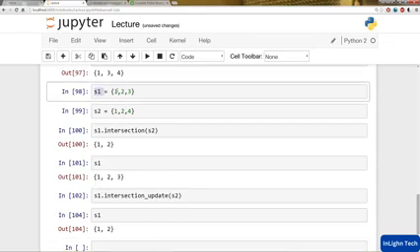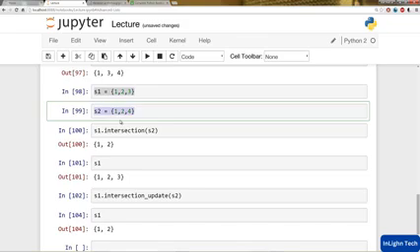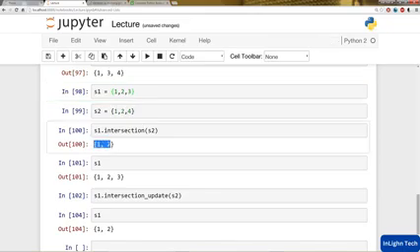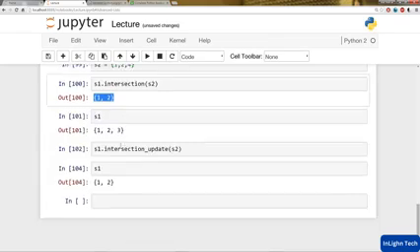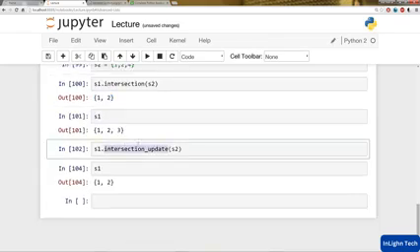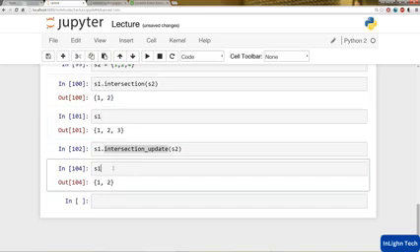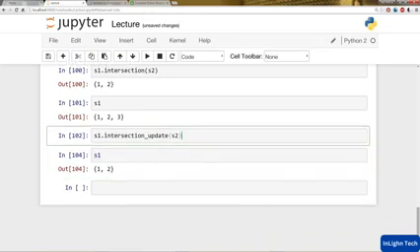So originally set 1 was the numbers 1, 2, 3, and set 2 was the numbers 1, 2, 4. So the intersection, or the elements that are in common between them, are the numbers 1 and 2. That's their intersection. And with intersection update, it basically makes the first set equal to that intersection. So if I check it again here after the update, I just get 1, 2 back.